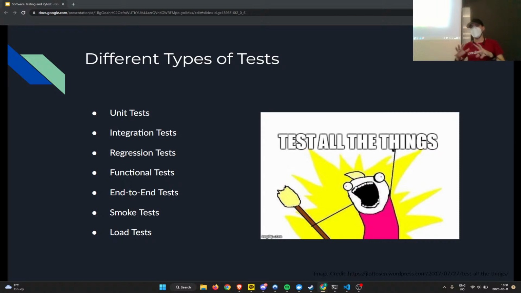Now, the next one, there's a little bit of confusion sometimes between functional tests and end-to-end tests. Functional tests are usually single technical operations, okay? End-to-end tests are a little different. End-to-end tests test user flow operations.